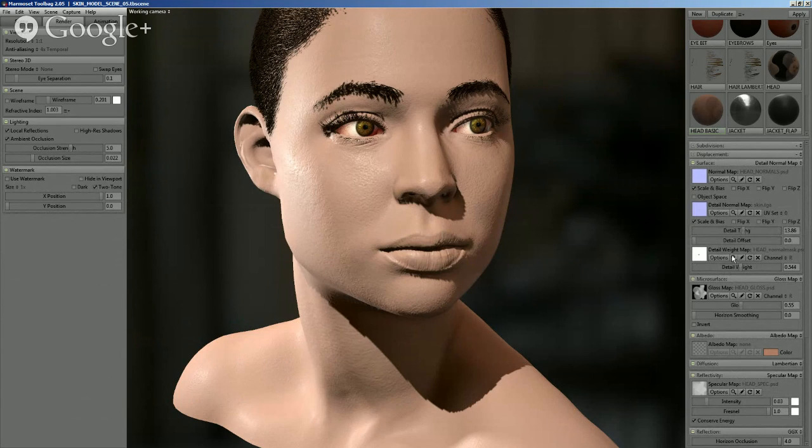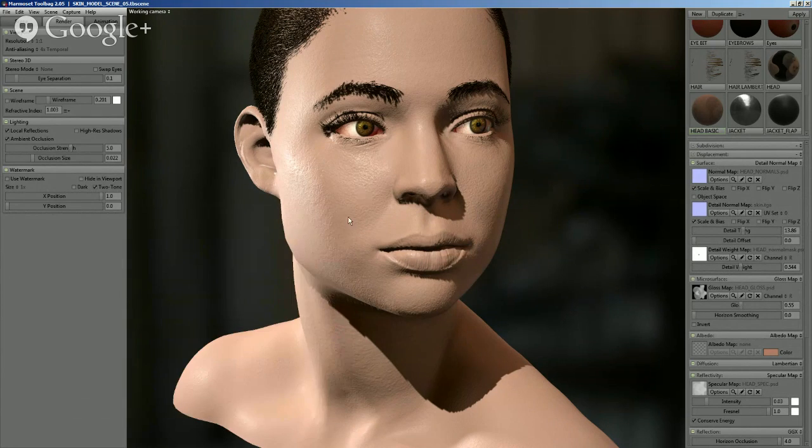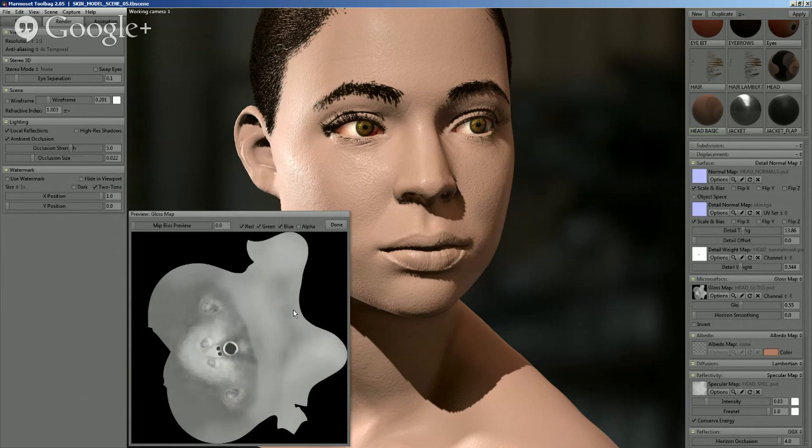Yeah, and you can also mask that with this detail weight. So right now I've got the lips masked off because lips have that lip texture that is really specific to the lips, and you wouldn't want that fine grain skin texture to show up there. And then we have the gloss map, which for skin you want to think of as an oil map. The more oily the skin is, the tighter the reflections get.